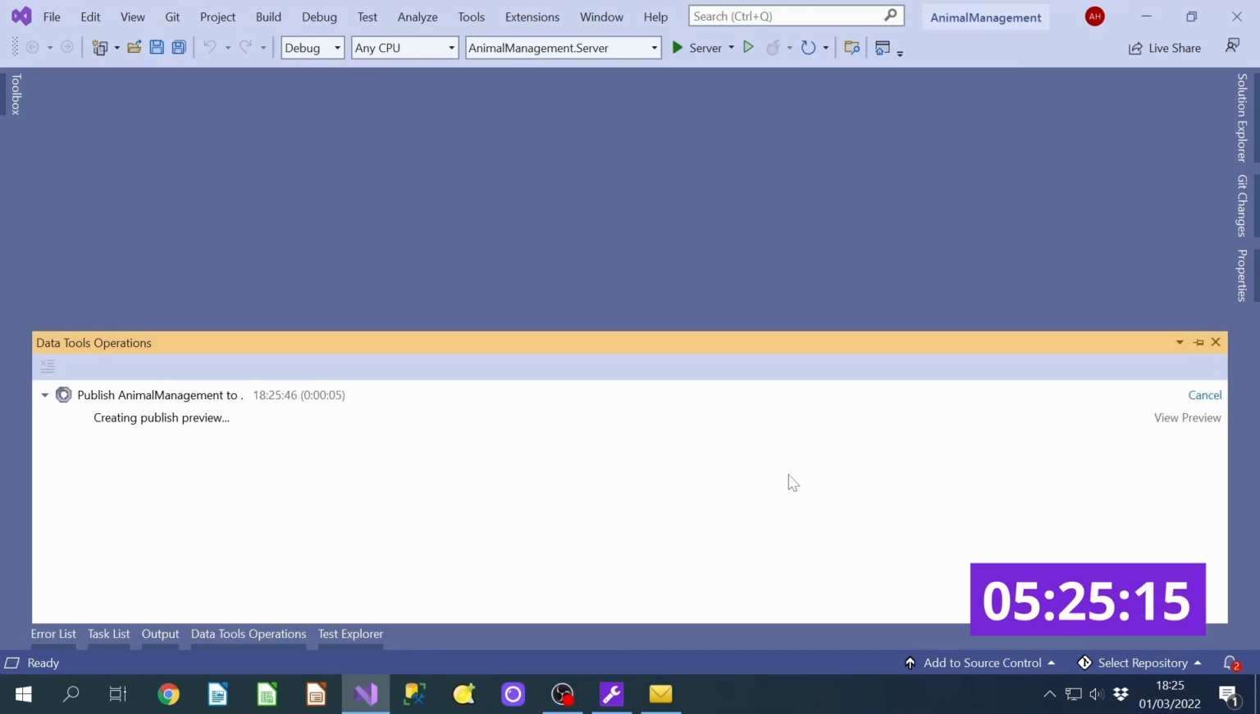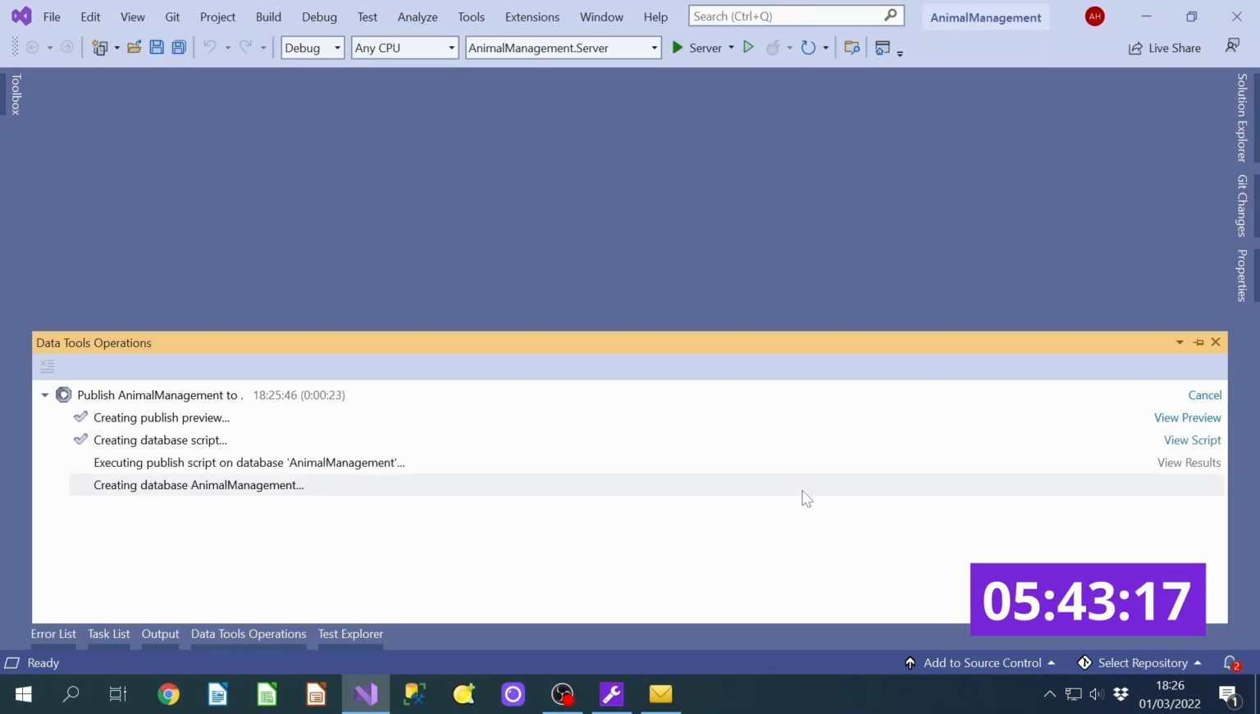Publishing to a new database does take about 30 seconds. For some reason it took longer than that in the last demo I did. But this time we'll see that it only takes about 25 seconds. That's our database created. So we can run the solution because there aren't any code changes to make. This solution should just work.